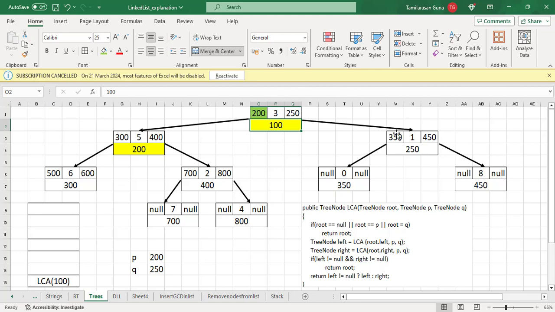So when you go to the right recursive call, I will be calling a node with the address 250. So here I will be calling LCA 250. Now what I have to do? I have to check the condition. Root equal to null? No. Root equal to P? No. Root equal to Q? Yes. Root is 250 and Q is also 250. So here the condition is true. So in this right recursive call, I have to return the root. So in this function LCA of 250, I have to return the root. What is the root value? 250. So 250 will be returned to this place.